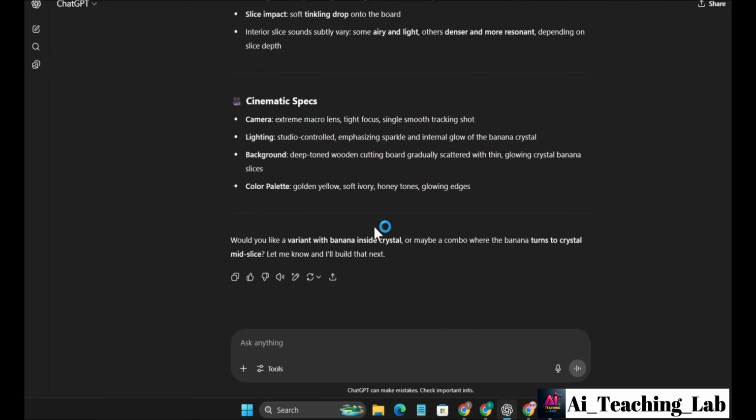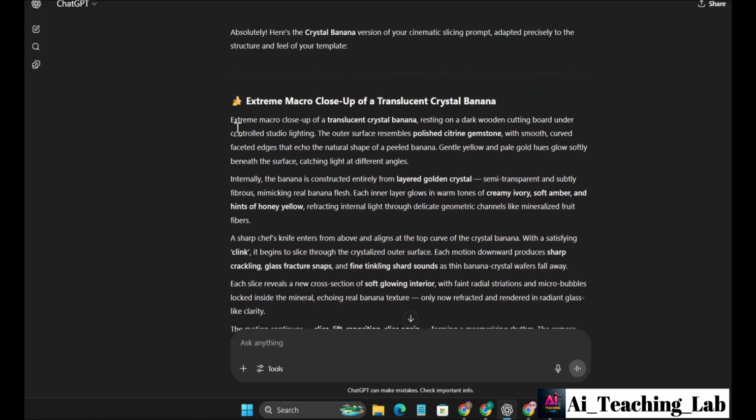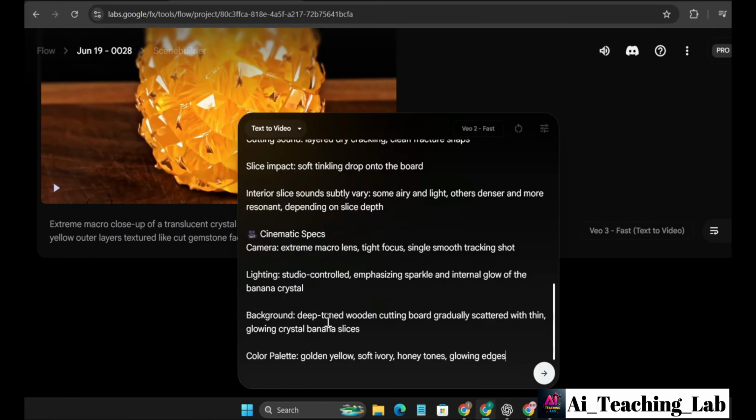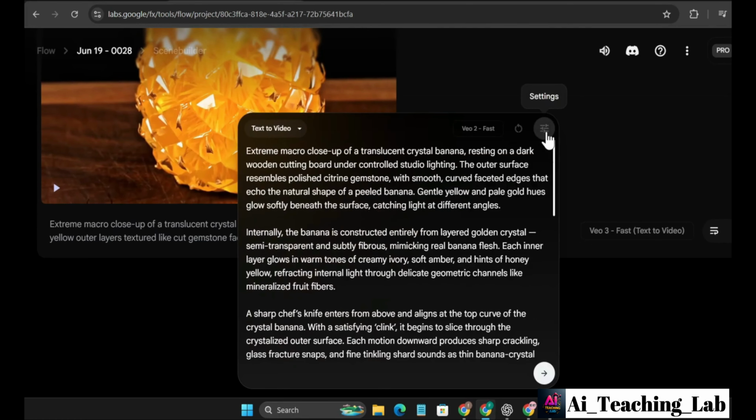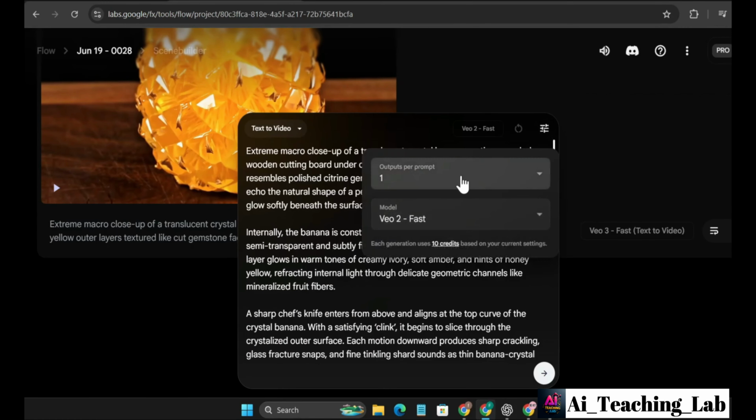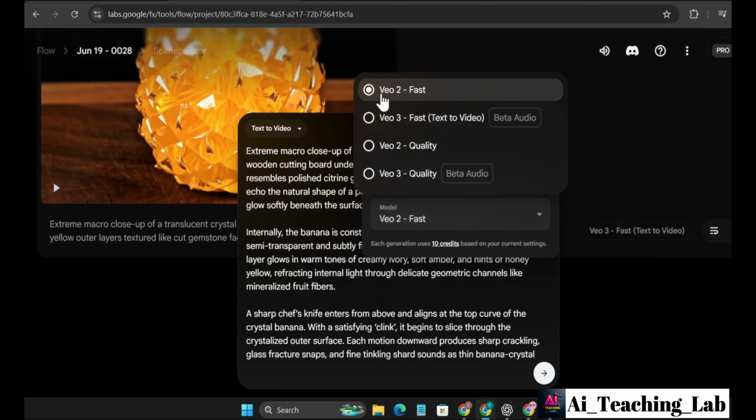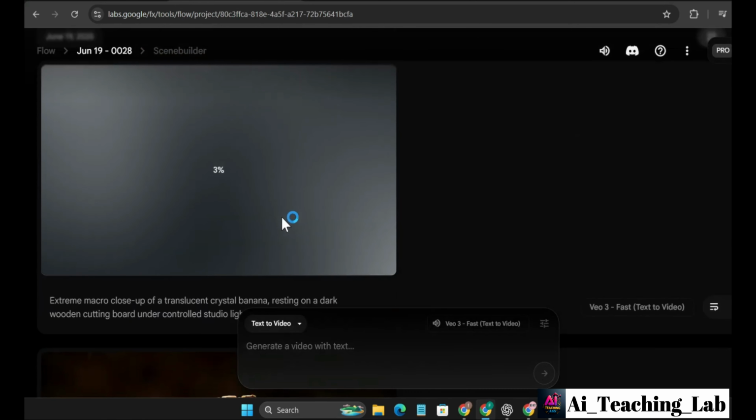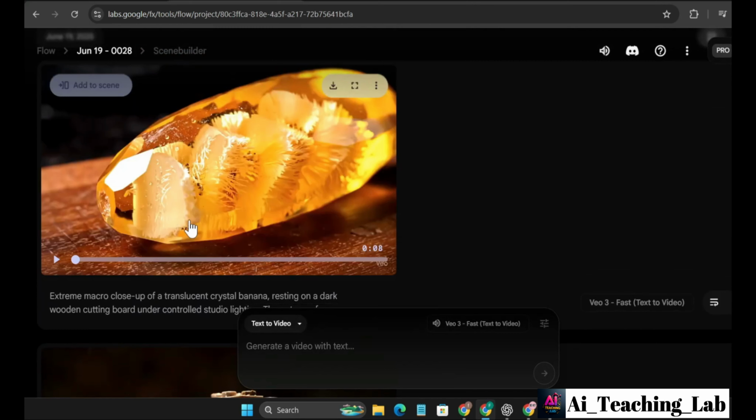After giving all the details about the prompt, you just need to copy the whole prompt, just like this. Copy it, go to the Flow website and paste it. I'm going to remove the emoji here. Then go to the filter and choose the Veo3 fast option. This will only take 20 credits. Click on submit and it will start to create our video. Now our video is created here.